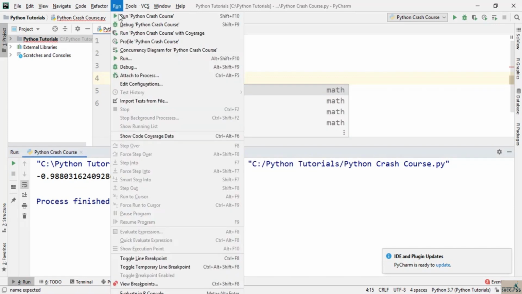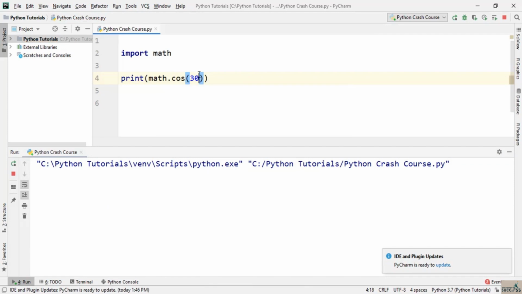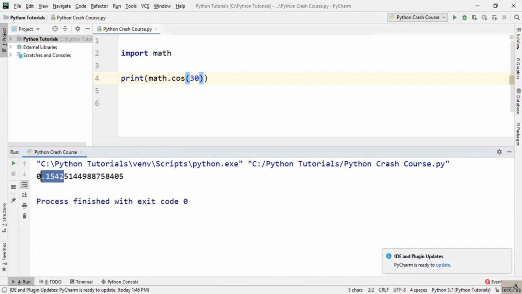Now similarly, we can find the cos of any value as well. So let's say that I want to find the cos of 30. So it is 0.1542. Now similarly, we can find the tan of this number 30 as well. So let's execute this whole code. It's gonna print out the tan of 30, which is negative 6.4 53311 966 46276.